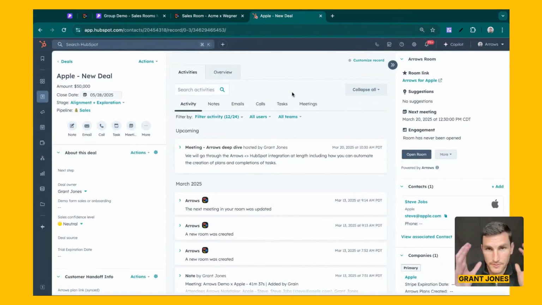Now, of course, Arrows wouldn't be Arrows without a deep HubSpot integration. The CRM card, of course, is a piece of that, being able to create these rooms via HubSpot workflow or create them via the CRM card and then have quick visibility into engagement that's taken place on these rooms.